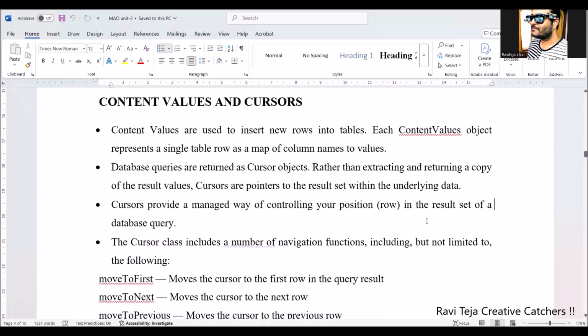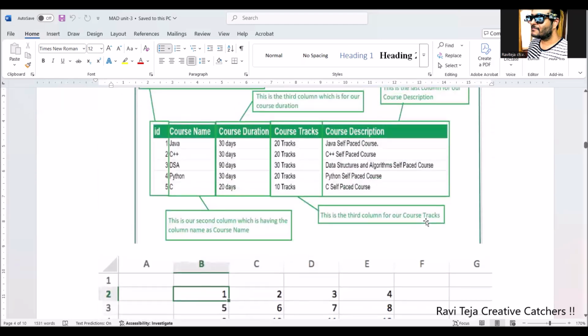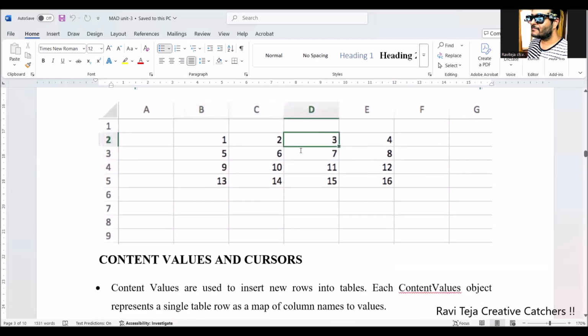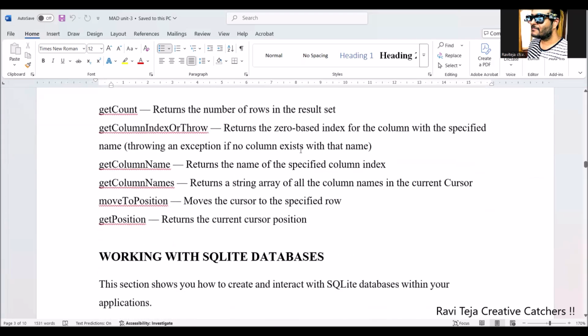If you see the table, each and every column has its own name, like course ID, course name, course duration, course tracks, and course description. Whichever column name you require can be retrieved using this navigation function. Next comes getColumnNames. It returns a string array of all the column names in the current cursor.